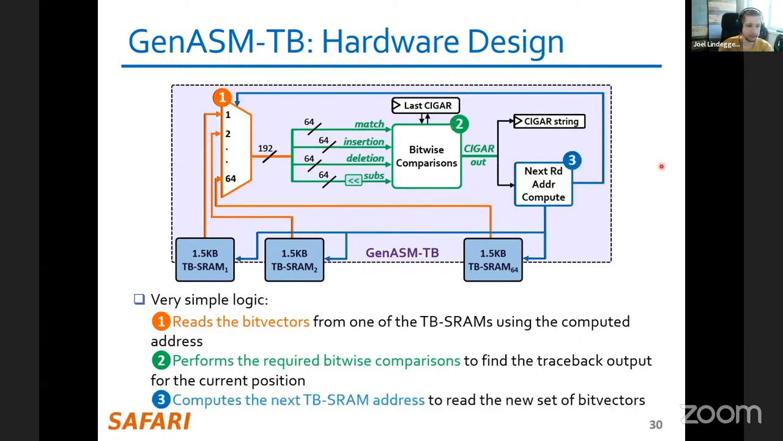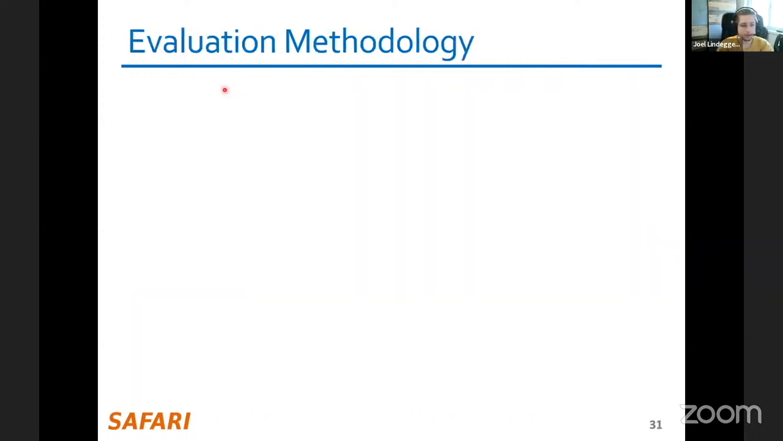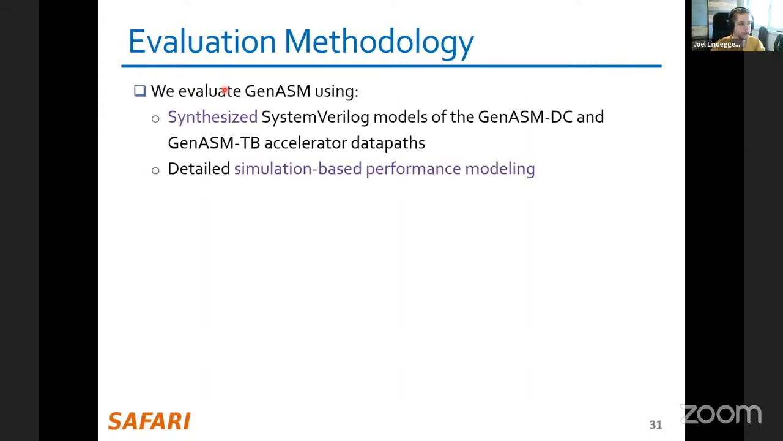Yes. And then, okay, we get the next arrow, we get the next pointer based on that, which goes back to the mux, and we repeat until we're done with traceback. So this looks quite efficient in hardware, hopefully. Now let's go into some evaluation methodology.